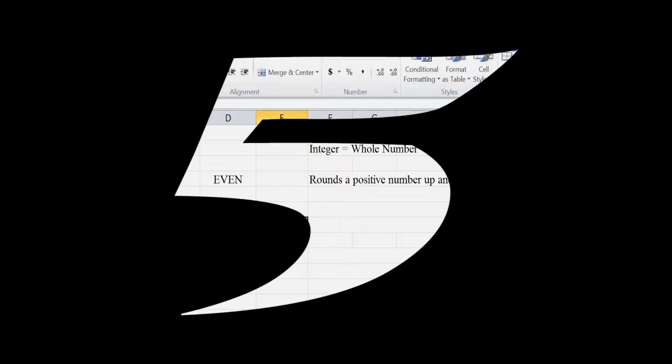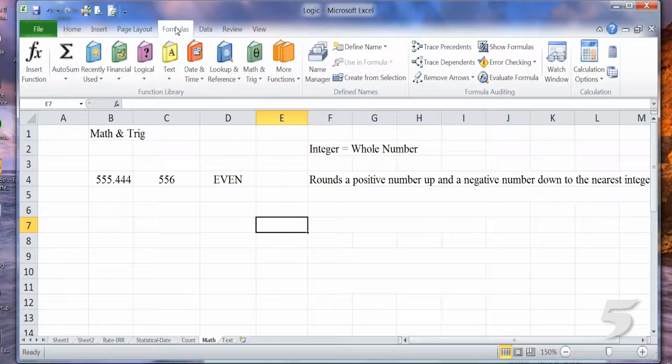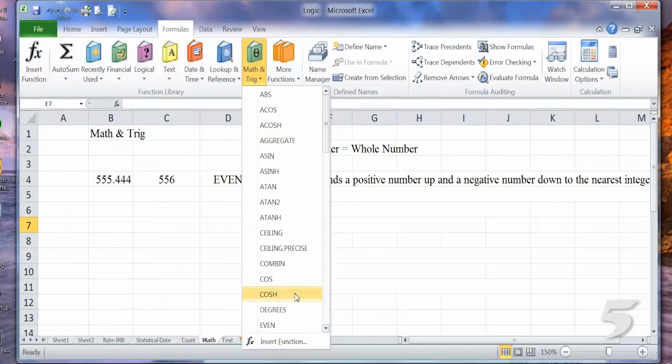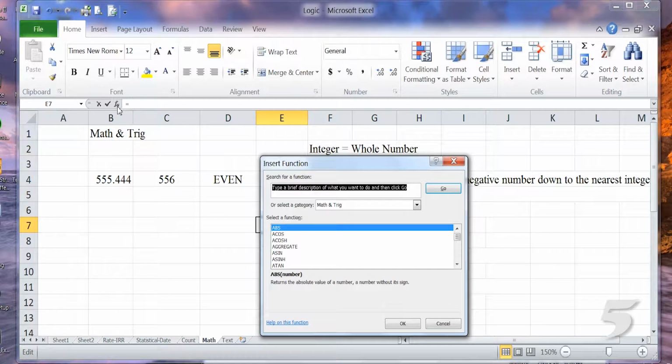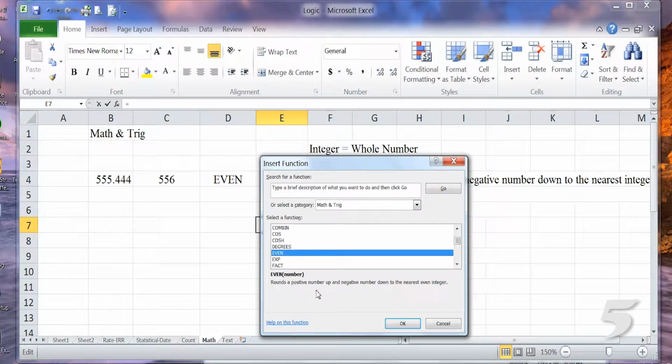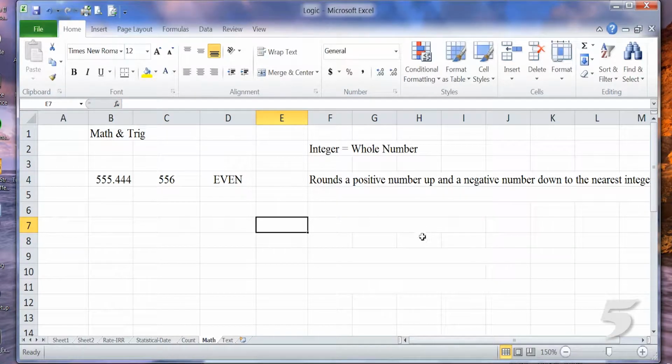In this session we will look at certain math and trig functions. You can get to these functions by clicking on the Formulas tab, looking under Math and Trig, or you can go to the formula bar and click on the function and go to Math and Trig as a category and get to them this way. I like this way, of course, because it gives you a description of what it is and it helps you set up the argument and the function.